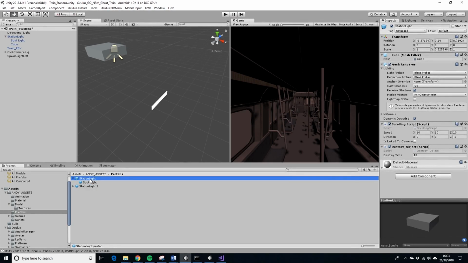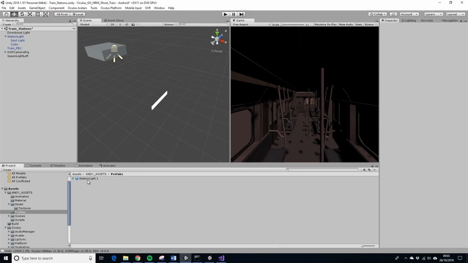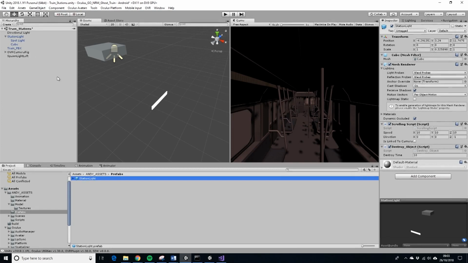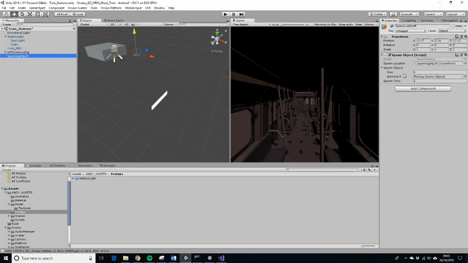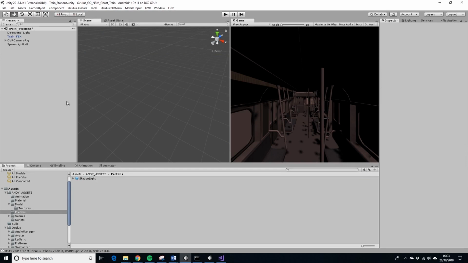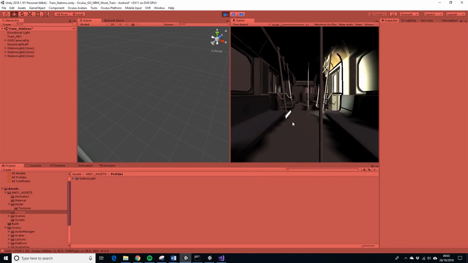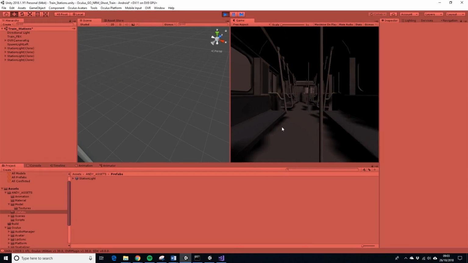So if I now delete out station light and then just rename the station light again, this is my new prefab, and then what I'm going to have to do is on my spawn light left object, it's now going to be missing the spawn object because I deleted it. Drag that back in there, and let's just delete this one out of the scene. Okay, so let's just try that now. Okay, so obviously that's not in entirely the right position, but you get the correct effect. So I'm just going to reposition the actual light on the prefab.